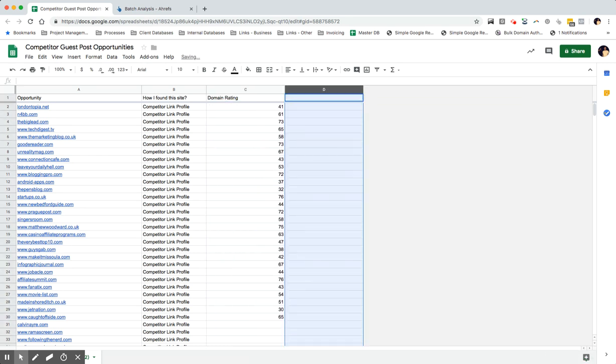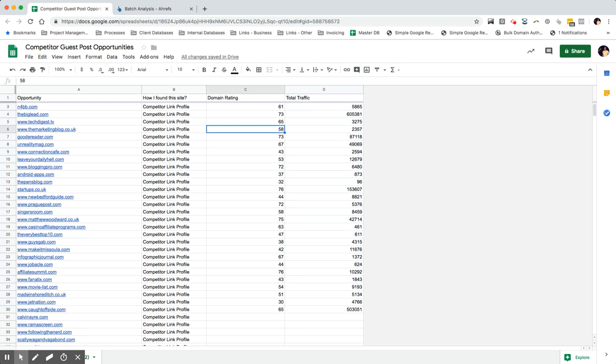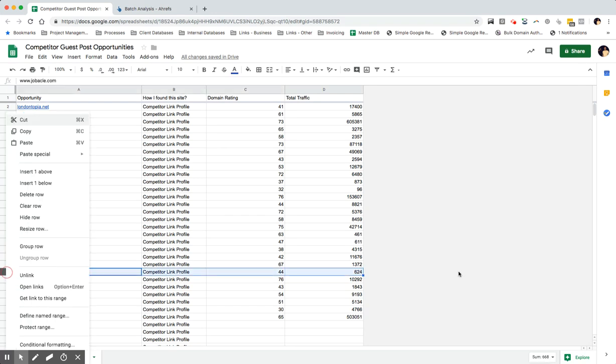Let's see what else we got from the export. Total traffic. So this is going to be total monthly traffic. And let's plug that in here. Okay, so perfect. So now we know, I mean, all of these websites are actually going to be really good, but let's say we just wanted sites that only had more than 1,000 visitors a month and above DR40.